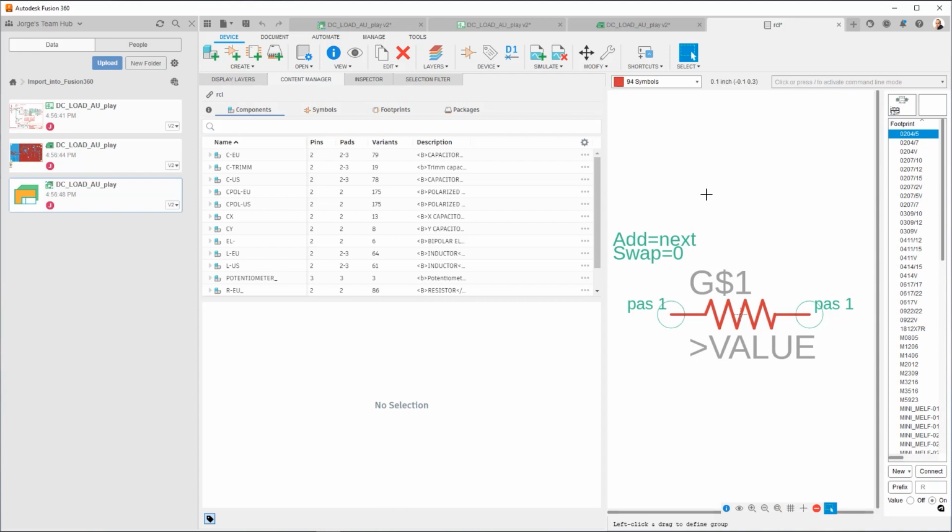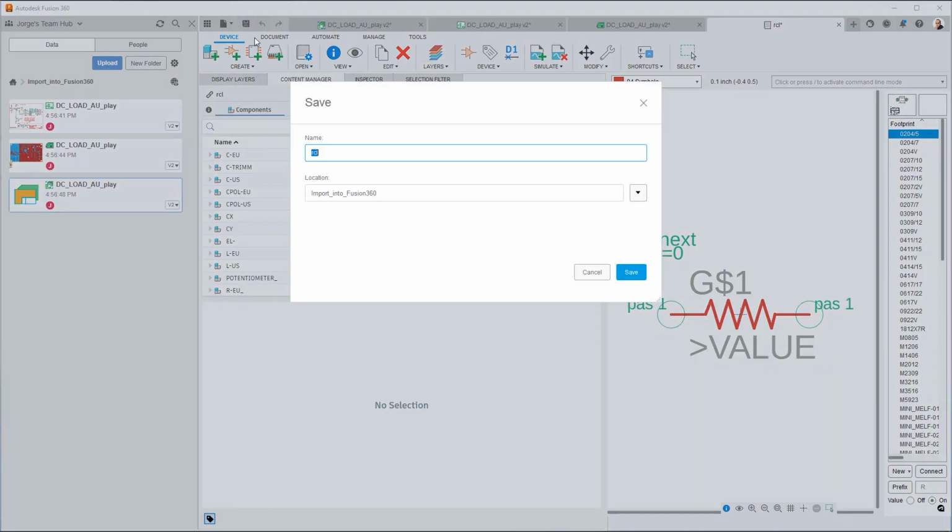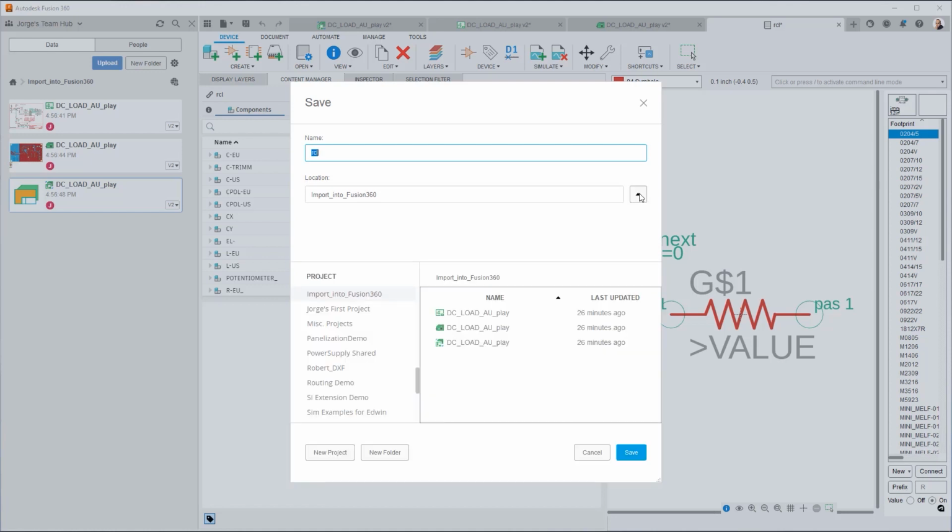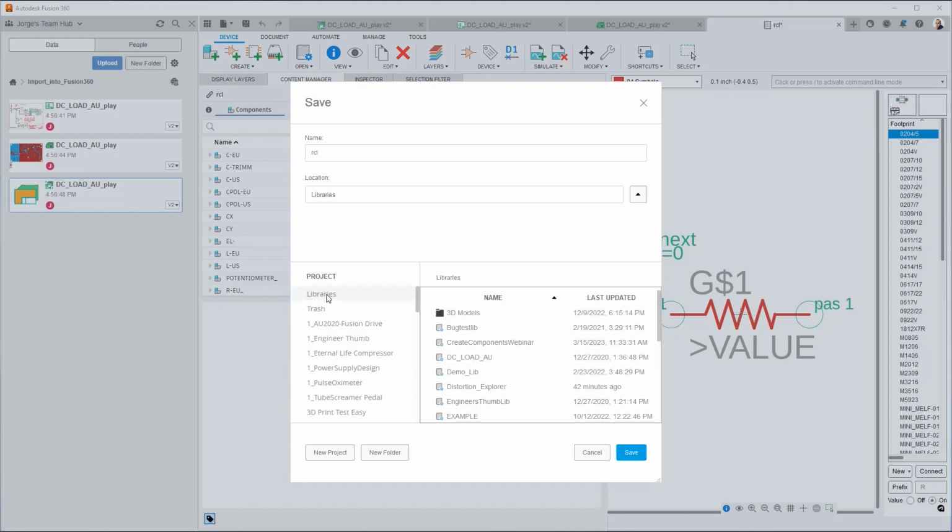What we're going to do is hit save, and we're going to save it in our library's location. You could save it into the project, but what we typically recommend is to save everything into libraries. Anything that's libraries, save it into libraries. You have everything in that one place, and it's just easier to remember to change. So I'm going to go ahead and click save.